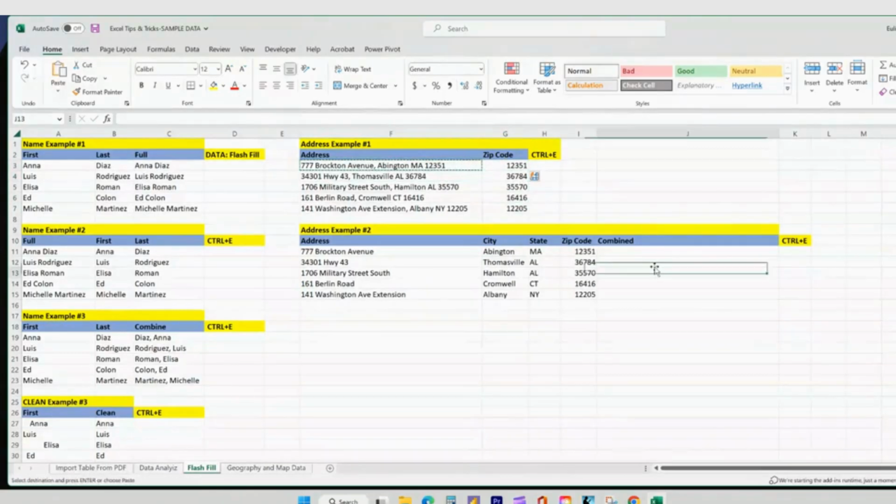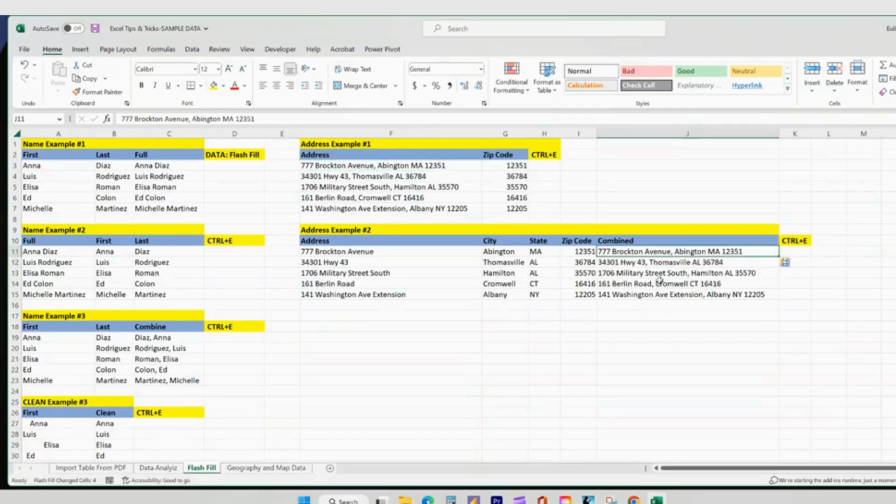It also does combining, as we did with the names. In this case, we have the address, the city, the state, and the zip code. All you need to do is type in the first address as you want it to appear, then hit Control E, and there you go. Pretty cool function.